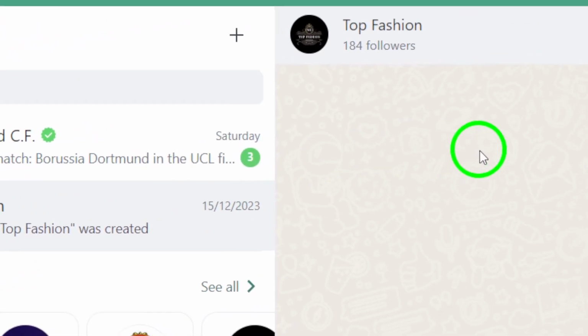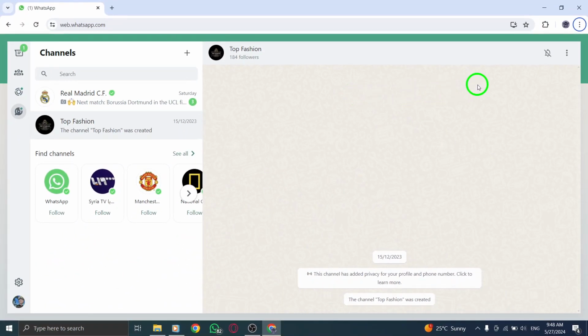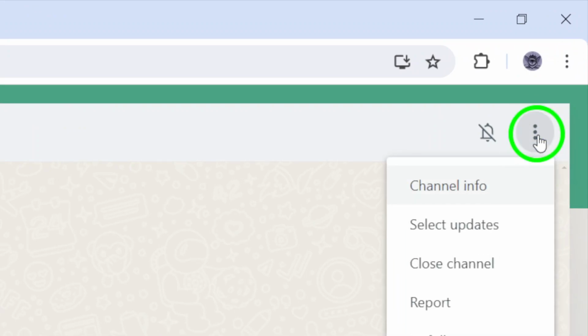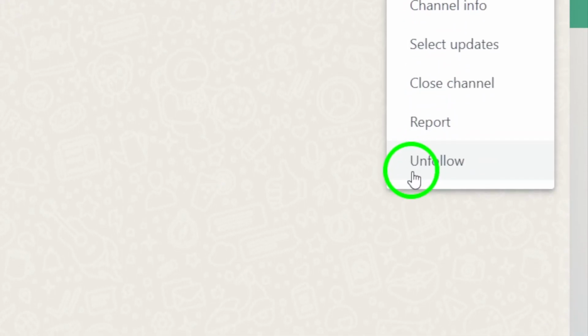Now that you're on the channel page, direct your attention to the top right corner. You'll see 3 dots symbolizing additional options. Click on these 3 dots to reveal a drop-down menu. In the menu that appears, select the Unfollow option.